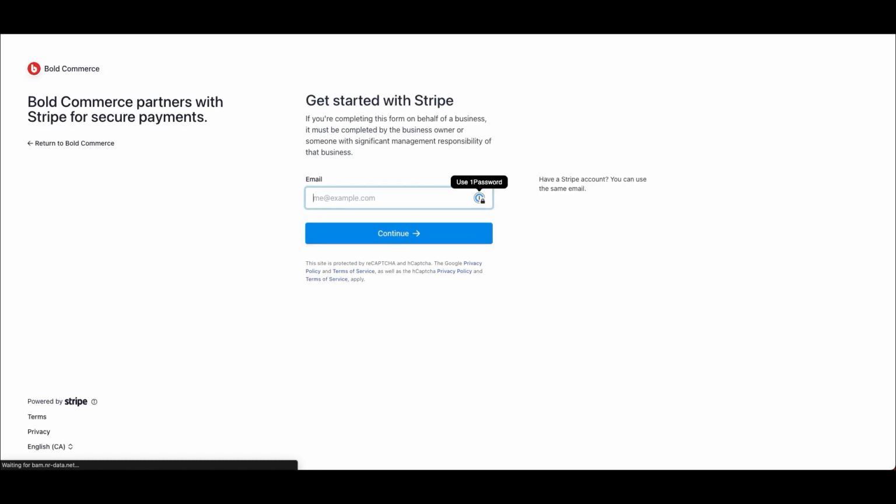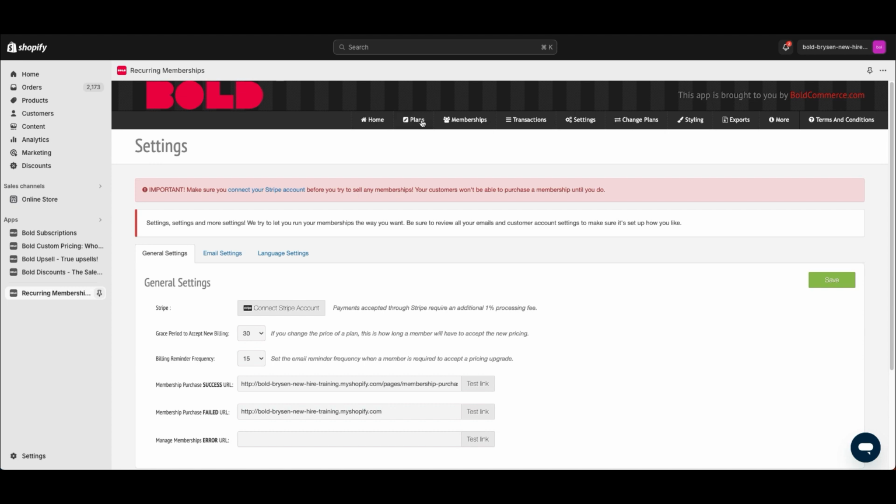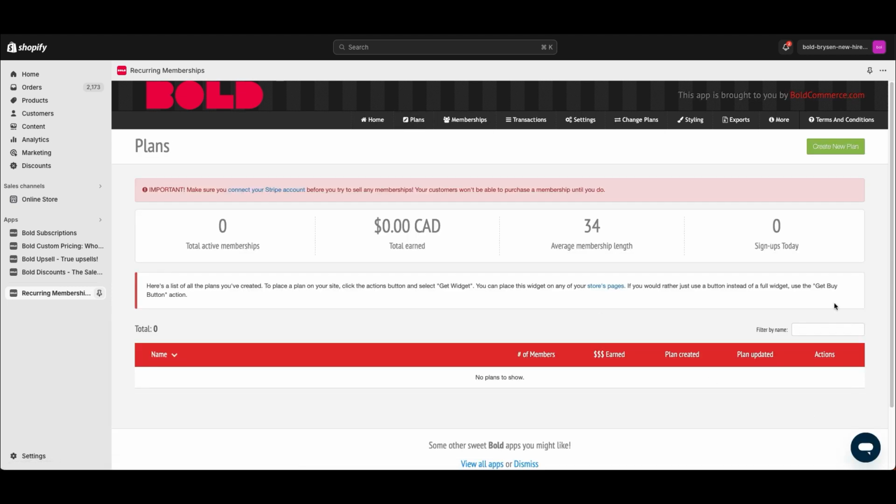After connecting your Stripe account, you need to create a membership plan. This is the plan that customers purchase in order to access the perks that you are offering through your membership. Click Plans at the top of the page, then click Create New Plan.